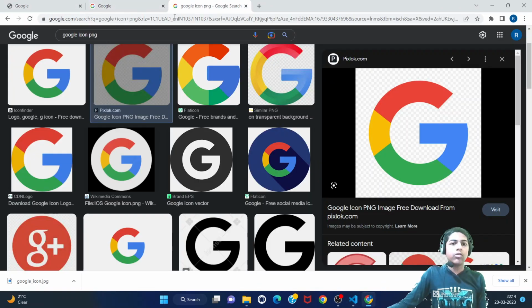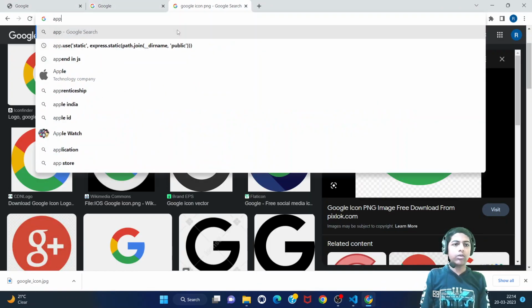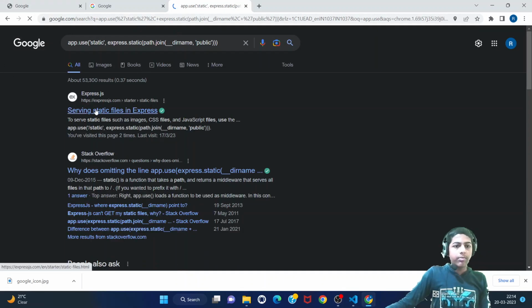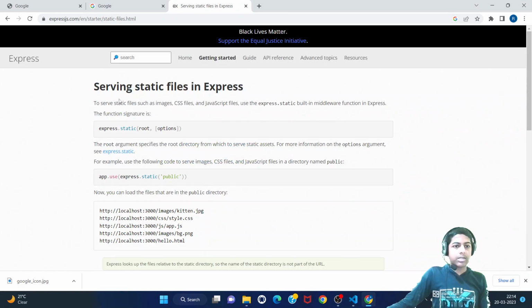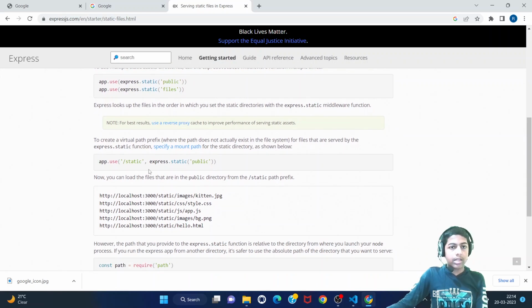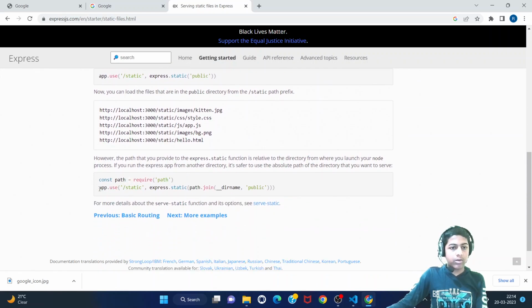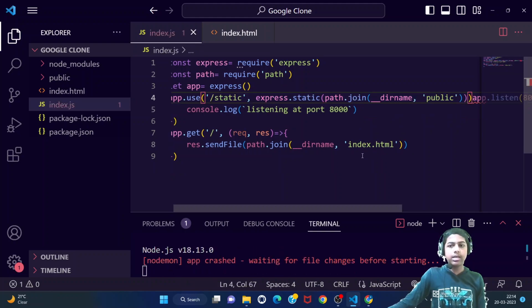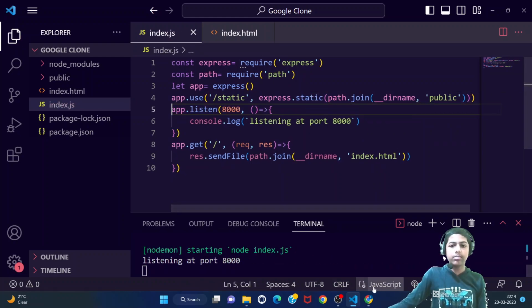To solve this, we are going to search for serving static files in Express, and we are going to get some useful things to do. If I go so much down, you can see app.use slash static express. Now let me copy this and paste it here. Let's see whether it will work or not.